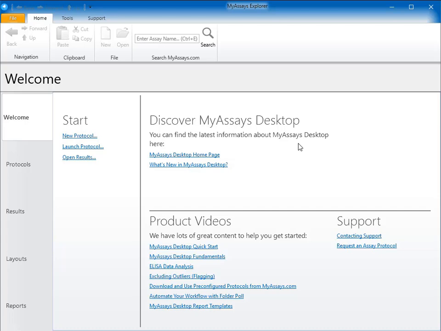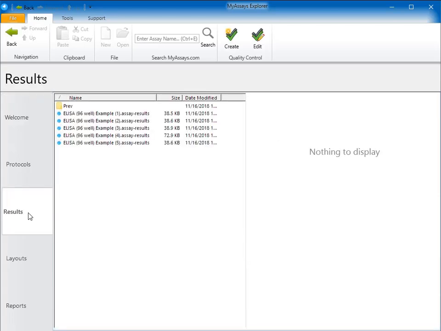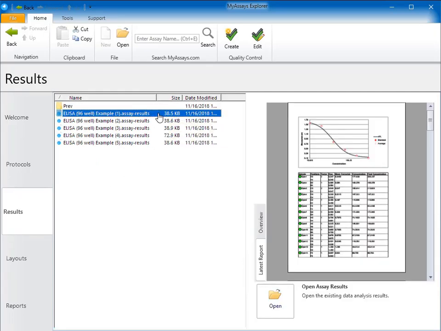You can configure your QC reports to display the observations in a Levy-Jennings chart, QSum chart, or in a table. You can generate QC reports quickly and on demand. In order to generate a QC report, we'll start in the MyAssays Desktop Explorer and navigate to the Results tab. Here we can see five results files created using the ELISA protocol. If we click on one, we can see a preview in the pane on the right-hand side of the screen.